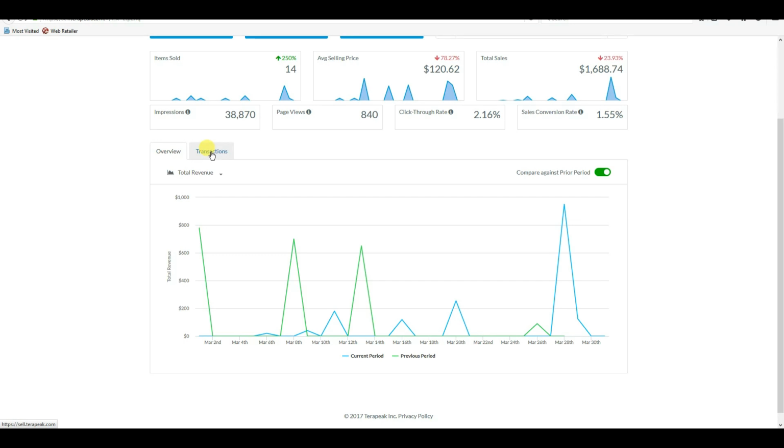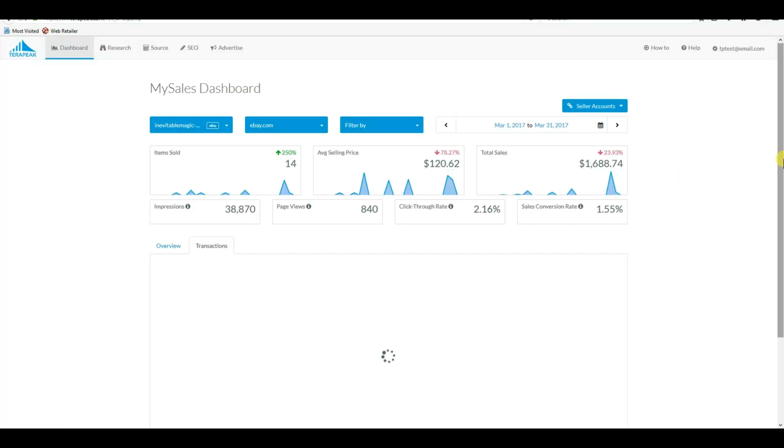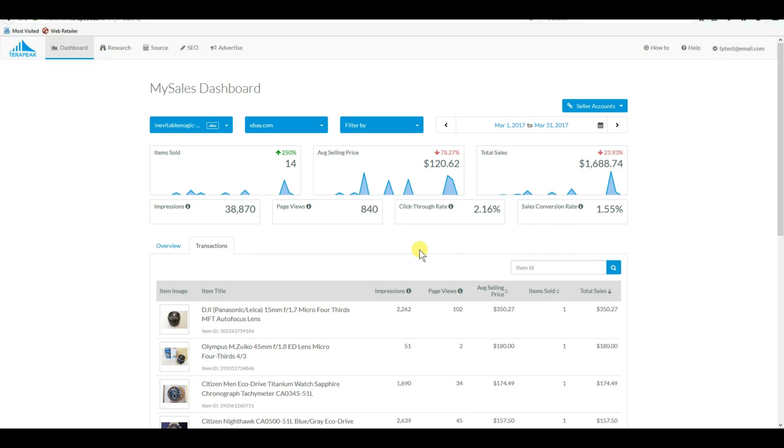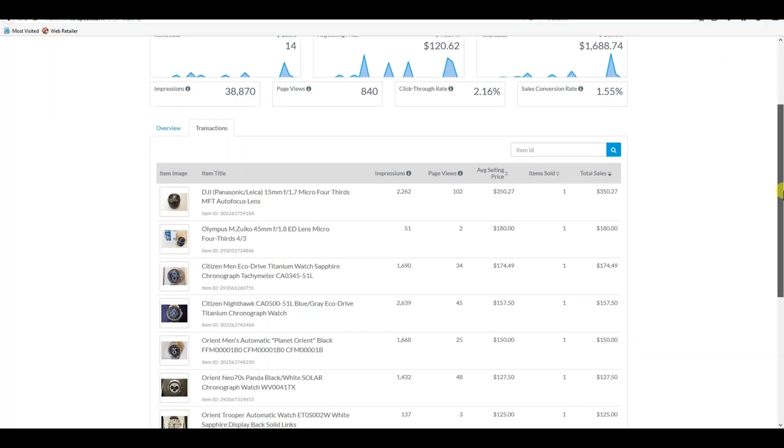The final thing that you can do with a free My Sales account is you can have a look at specific transactions. Now this is quite interesting because it basically allows you to see, like our stats here allows you to see an overview of all your listings, this allows you to see the efficiency of individual listings.